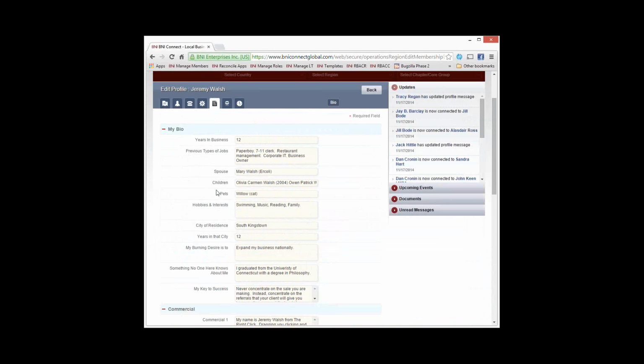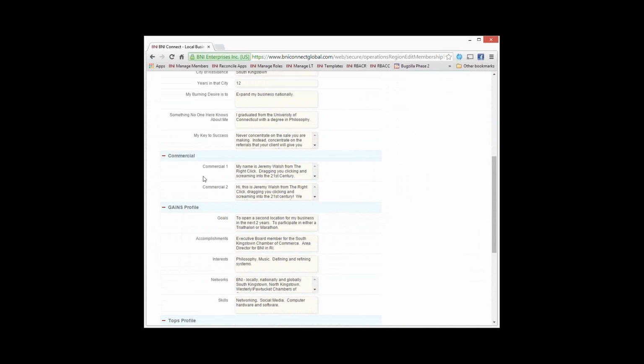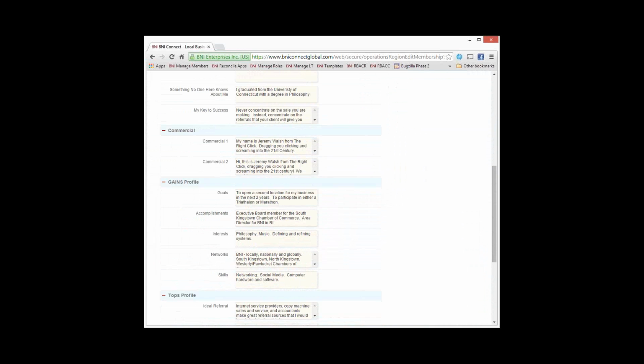So this really helps because you can just fill it out once, and then your secretary-treasurer can look up this information in BNI Connect instead of chasing you down with a manual sheet to fill out before your 10-minute presentation. You can also put in a couple of commercials.